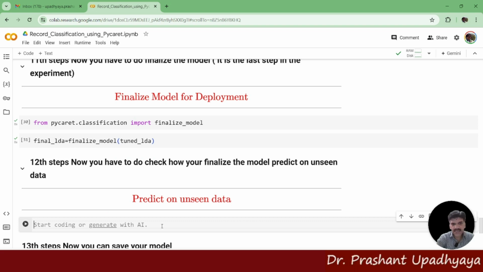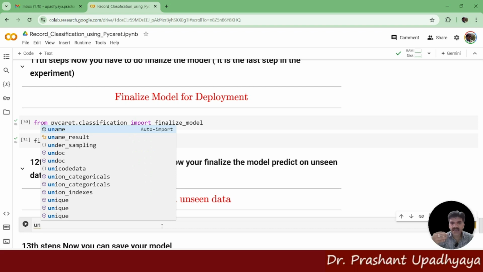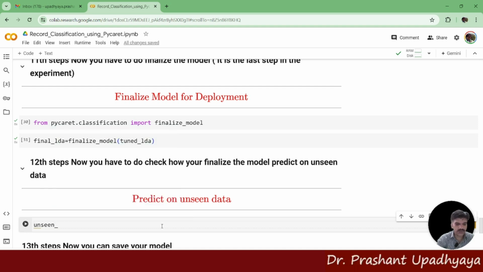So what we have to do, let's say I will be doing the unseen prediction. That means I will be using the samples which my classifier has not seen before. So I will write unseen_prediction equal to, and I have to predict the model.